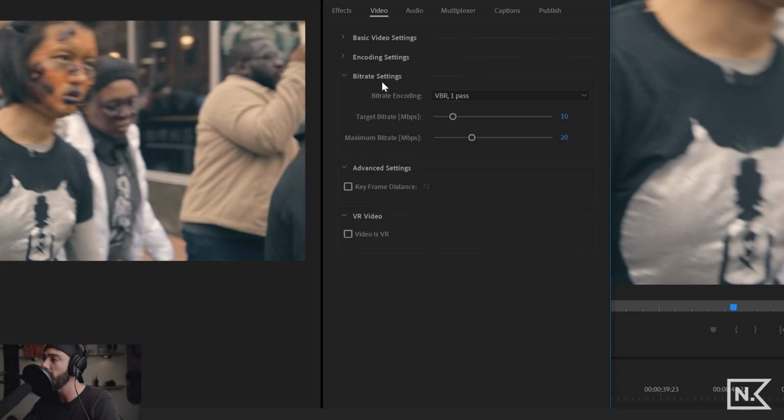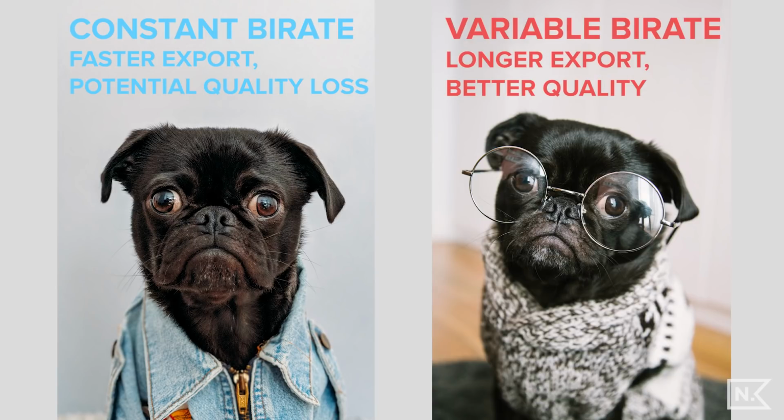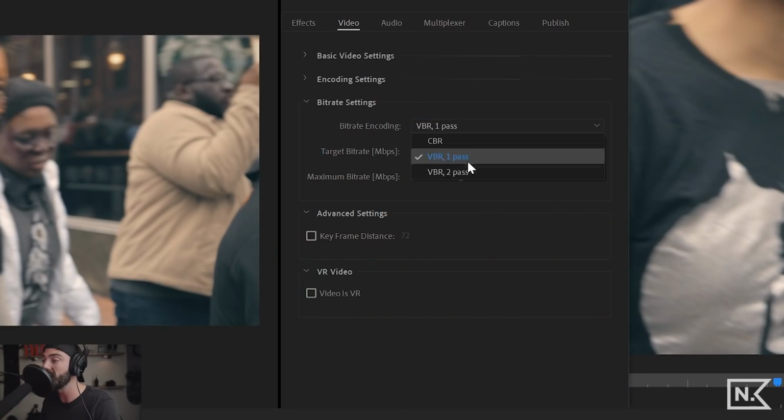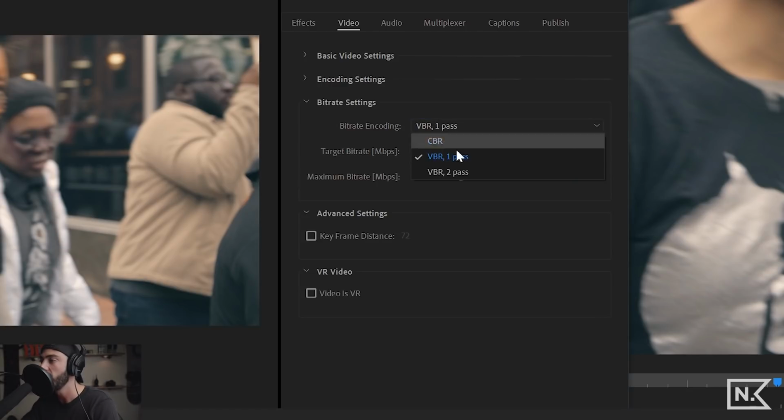Down here, we have the bitrate settings. Inside of here, you have a constant bitrate. With constant bitrate, you are most often going to get a faster export, but you risk some of your footage looking less than ideal. With variable bitrate, the export's gonna take longer, but it uses the available space more efficiently and produces a better image, a better overall quality, a better file. And then VBR 2 pass is generally going to yield the best video quality, but it's also going to take the longest when you export it. So how much time you have is really going to be the biggest influencer on which one of these you end up using.